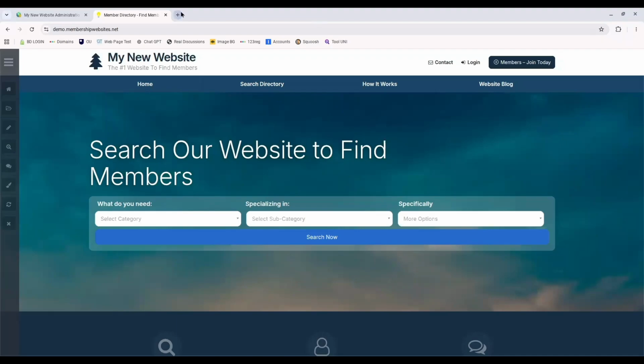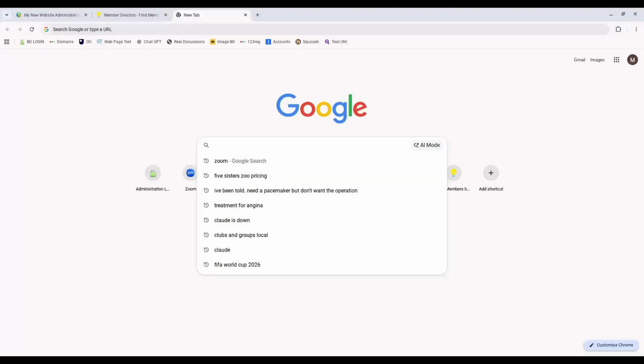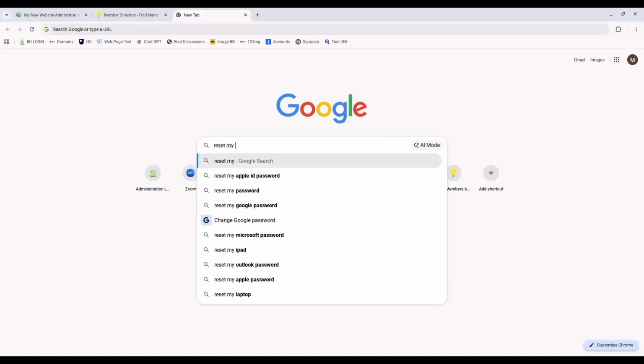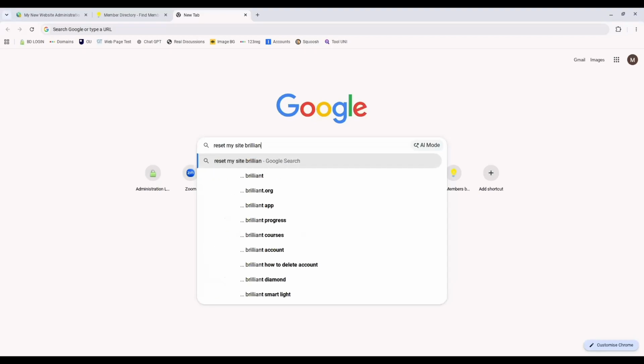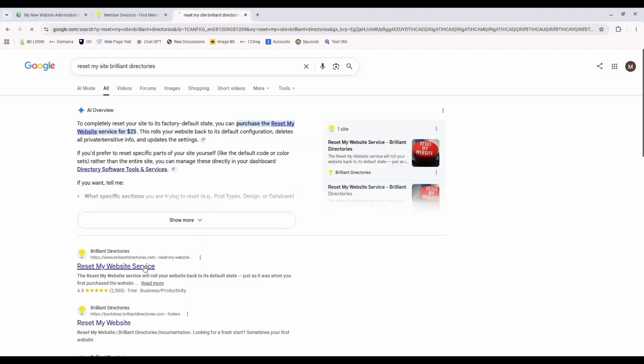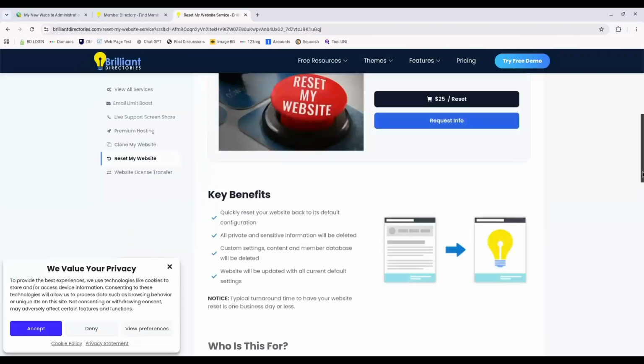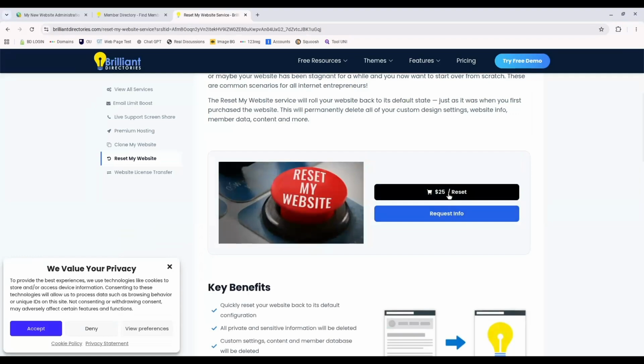If you are looking to reset your site, you can go to Google and just put in reset my site, Brilliant Directories, and you can see that they offer a service. We'll bring it up, website reset. So reset my website. So they do offer a service at the moment. It's $25. You can use VIP 30 and that will knock 30% off that and bring it down to about $17. But if you do want to reset your website, currently that's the only way to be able to do that. Brilliant Directories did say we would have the ability to do this ourselves. They haven't released that yet.